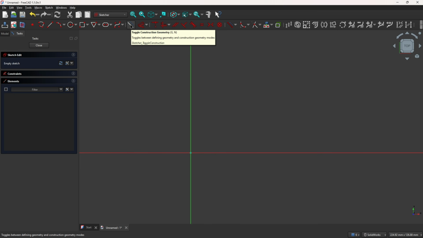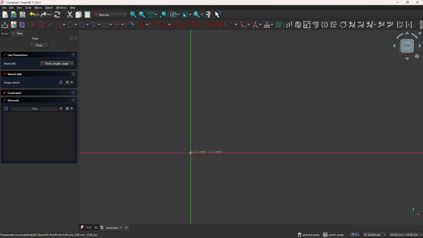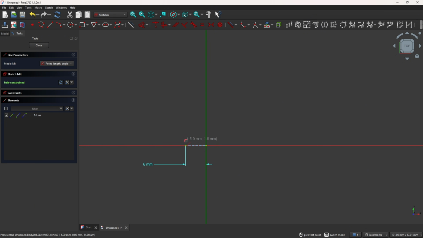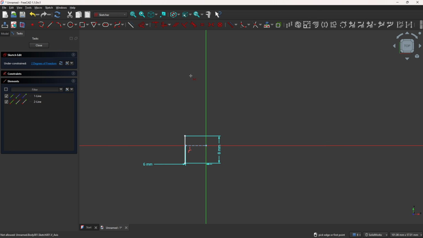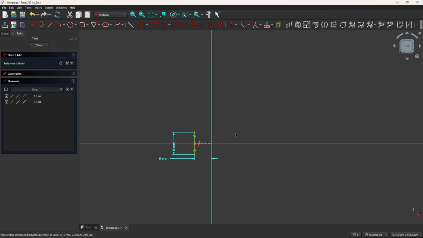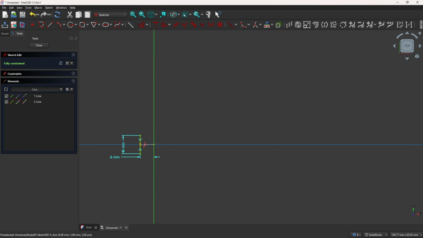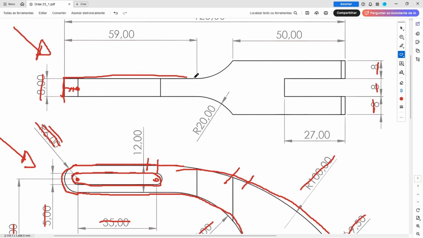So activate here the construction geometry, select line, click here on the midpoint. The length here is 6 millimeters. And remove the construction geometry, select line, make a line here with 8 millimeters of length. And go to symmetric, select this line and this point here. Move this a little bit. And now we will create this sketch here.